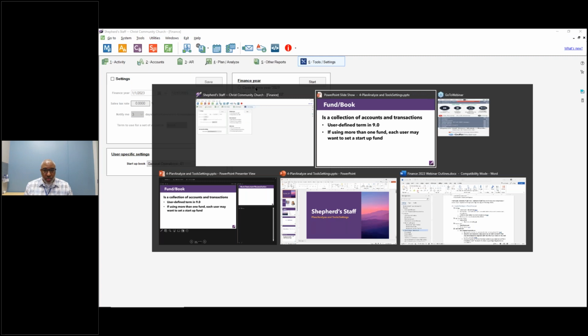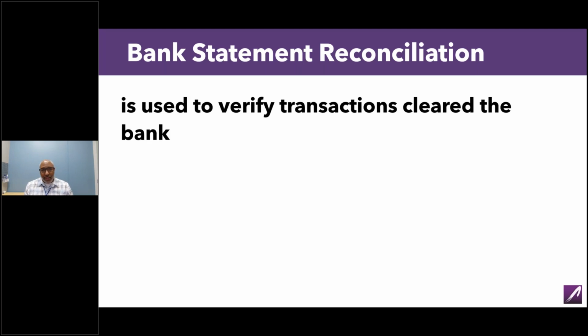So I'm going to go back to my slideshow, and I have a few comments here on bank statement reconciliation. We used to call it bank account reconciliation, but it's really reconciling bank statements, and there are some things in there to help you reconcile your bank account, but we've moved that into another part of the software. So we're tweaking this a little bit to make sure that the main thing is the main thing. Bank statement reconciliation is used to verify transactions that have cleared the bank.